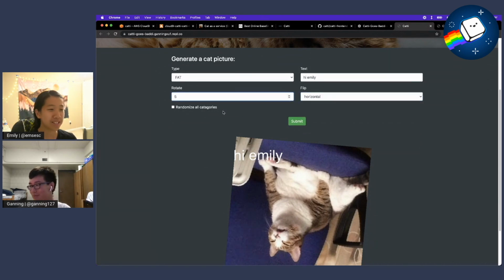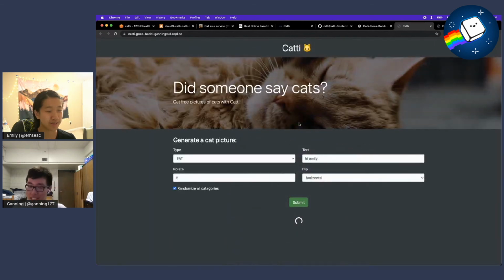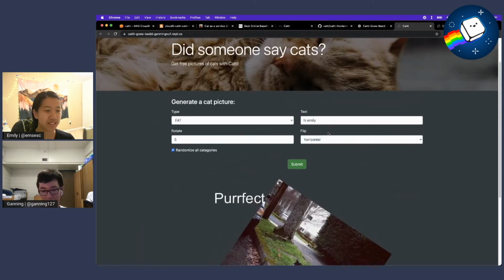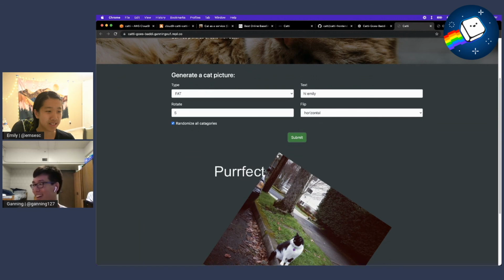And the last thing we need to test is random. Hopefully it's nicer to us, and we don't have to rotate the cat vertically, because it looks really sad when it's vertical. It looks like it's falling from the sky. And we get perfect. So if you notice, no more "hi, Emily". It says perfect now. So this is awesome, and we built our fully fledged Caddy app.